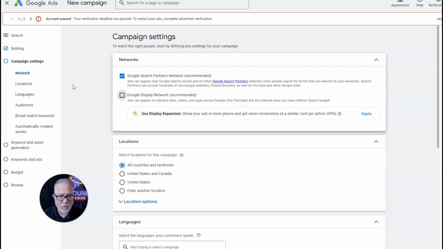They're not Google search where people go to Google and search landscaper near me. These are partners with all kinds of sites like ask.com and things like that that are trying desperately to get some clicks so that they can earn some money from Google. Turn this off. It absolutely will destroy your campaign.